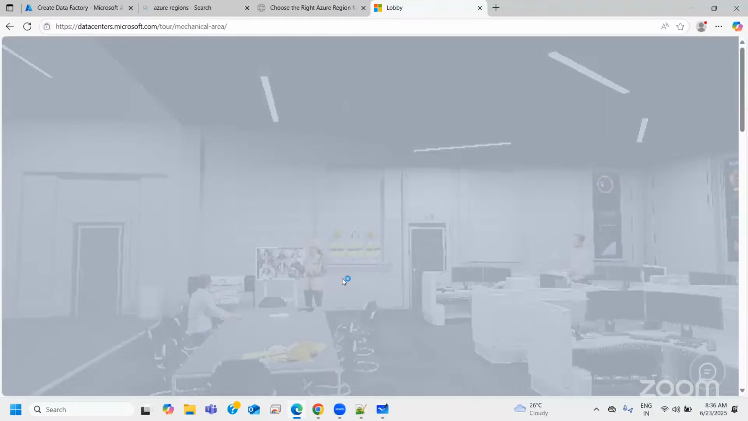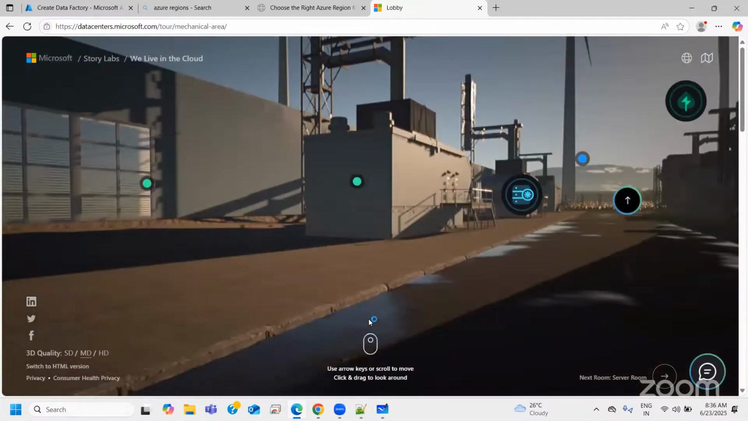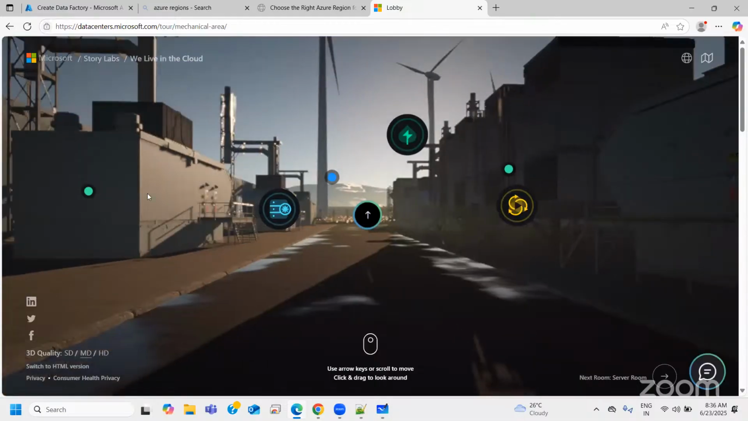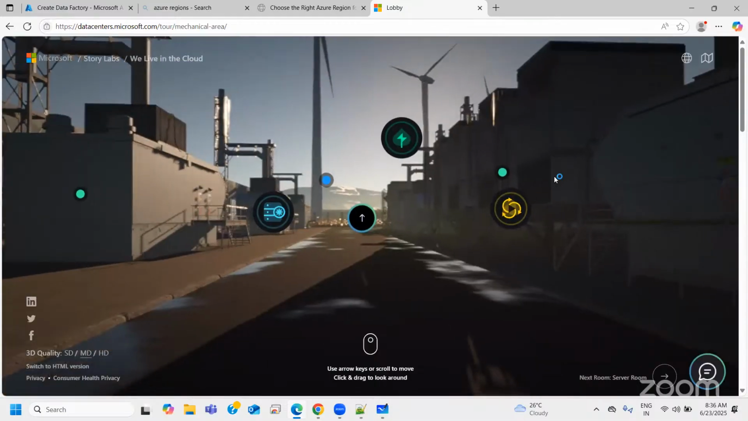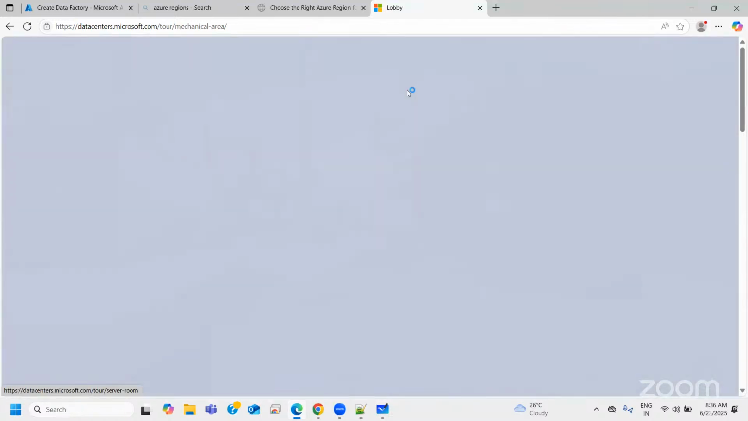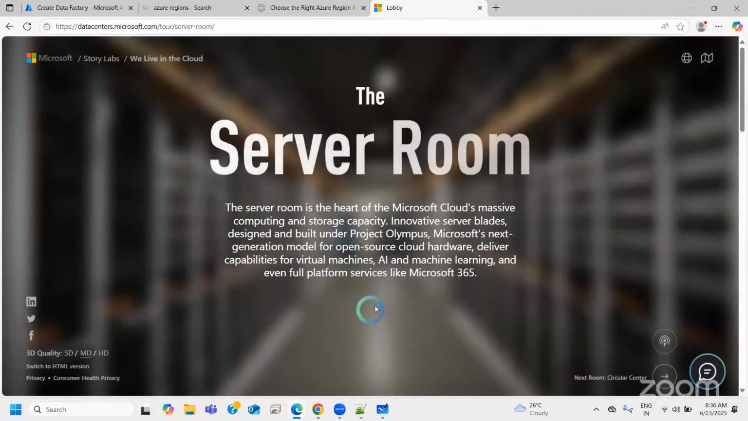So there is this mechanical area. Mechanical area is where you have all the multiple servers kept. Servers and your storage accounts. All this information will be kept there. Right. So if you click here, this is your mechanical area, and all the servers are kept inside these container-like structures. So if you enter the server room, what does the server room look like? How does it look like?